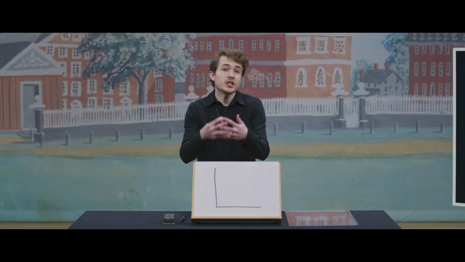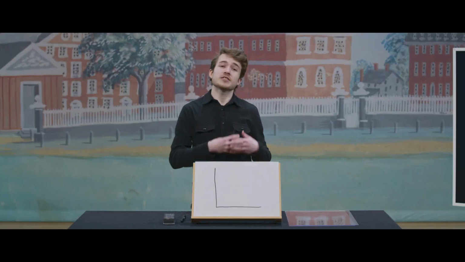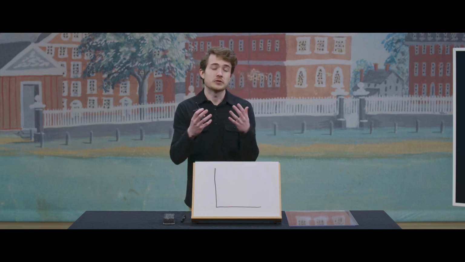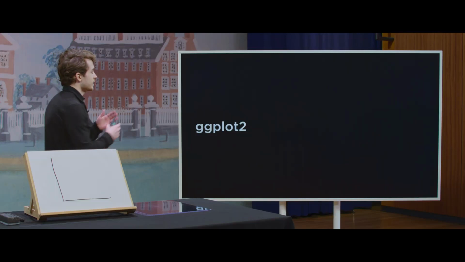Now, a good visualization can help you see trends you wouldn't have seen otherwise, help you compare groups in your data, and help you share your findings with others. So we're going to do all of that and more today with the help of R and with this package called ggplot2 that is part of the tidyverse.